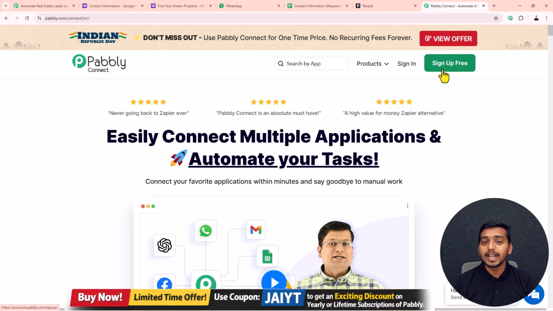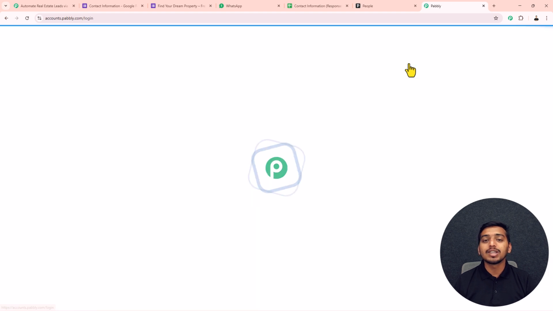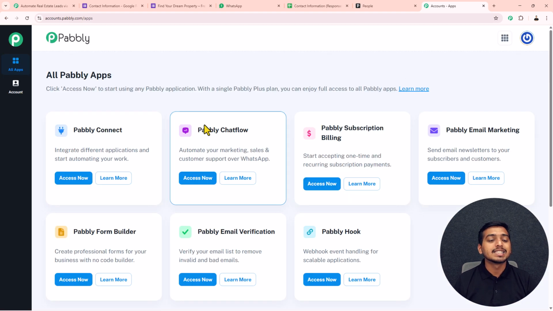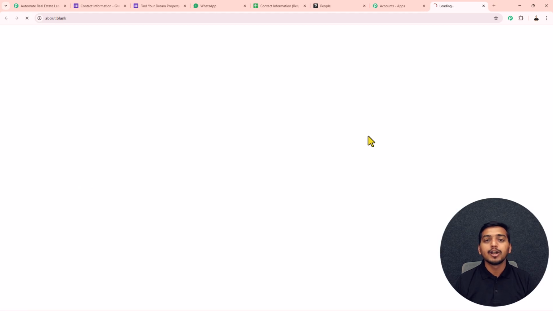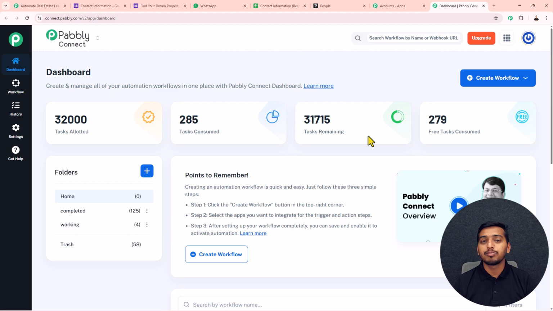But if you have already bought your subscription, directly click on the sign in button to get directed inside this all apps page of Pabbly, where Pabbly has the 7 amazing and powerful applications. From here, we have to access this Pabbly Connect to create our workflow. So click on this access now button to get directed inside this dashboard of Pabbly Connect.